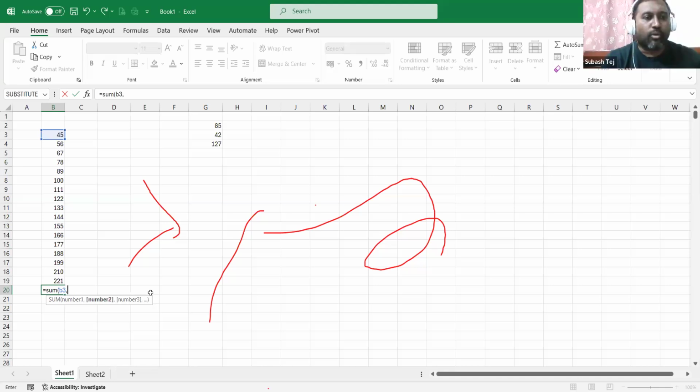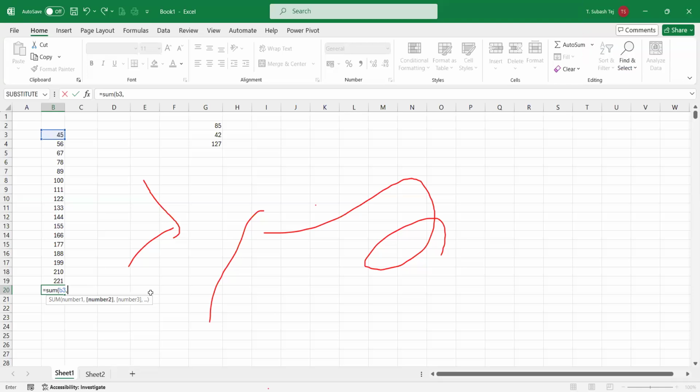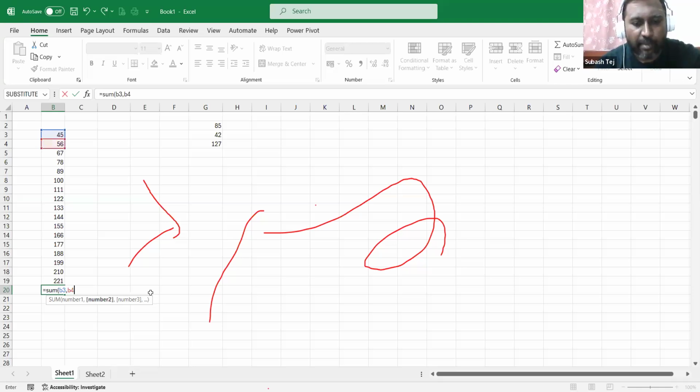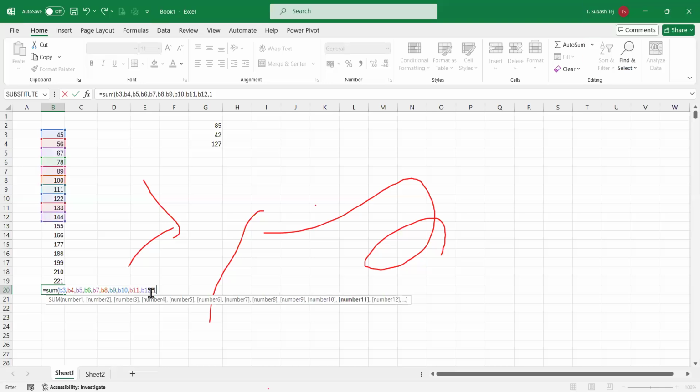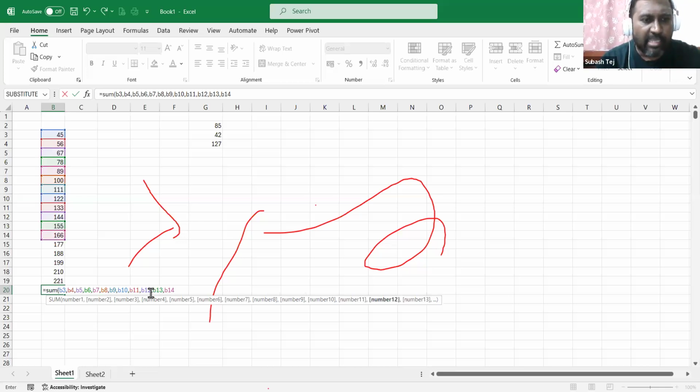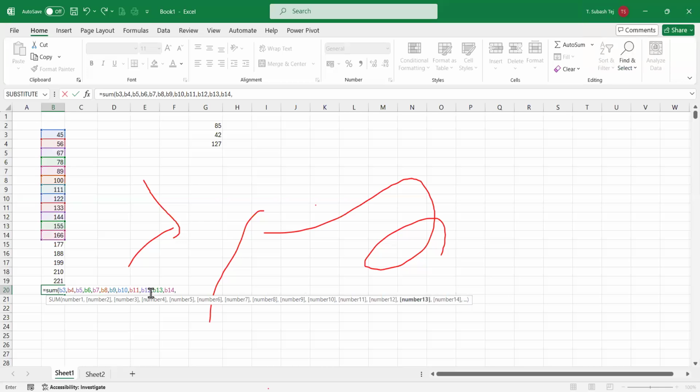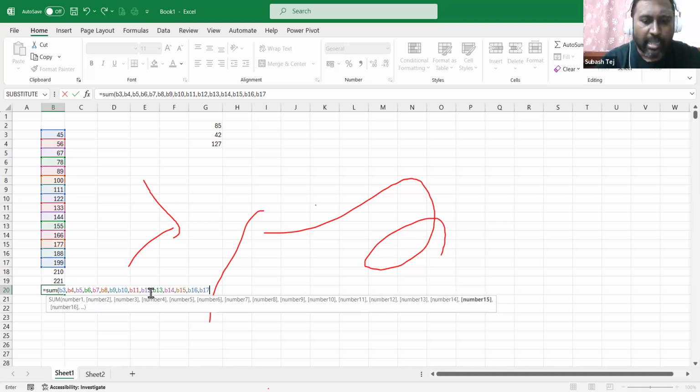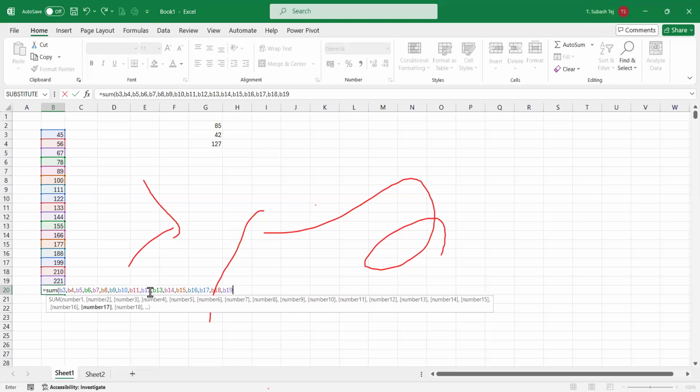Comma. What is number 2? 54. Still someone is saying 56. No, it is B4. What next? B5, B6, B7, B8, B9, B10, B11, B12. Wait. B13, B14. Can you see, the moment I'm typing the addresses, each cell is getting highlighted? It is showing with different colors. B16, B17, finally B18, and finally B19. Now, what is it showing? It will show the continue.